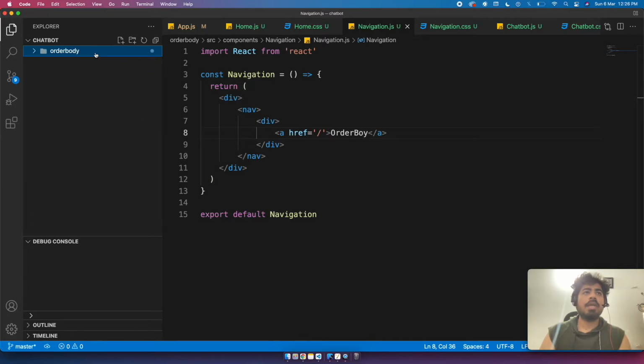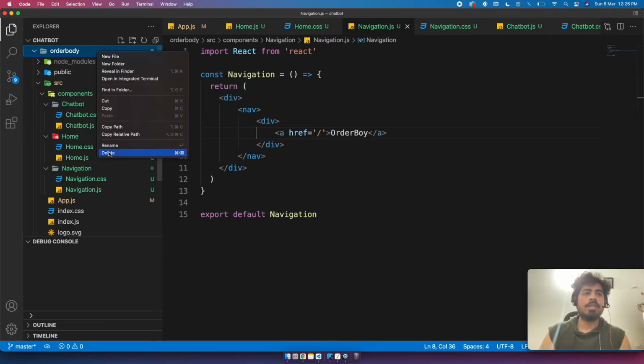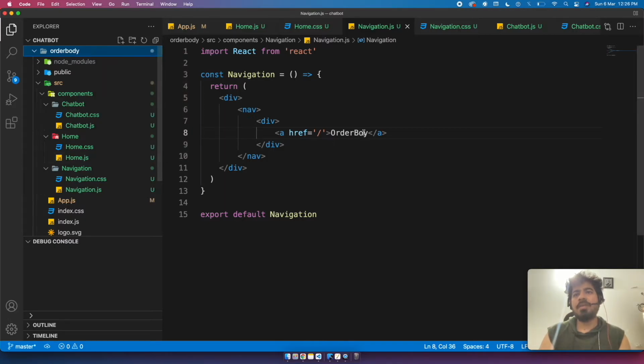Oh my god, I named it order boy. Let me change it. Let it be order body. Now order body is being used everywhere, so let it be order body then. What can we do? Okay, so we have created this.